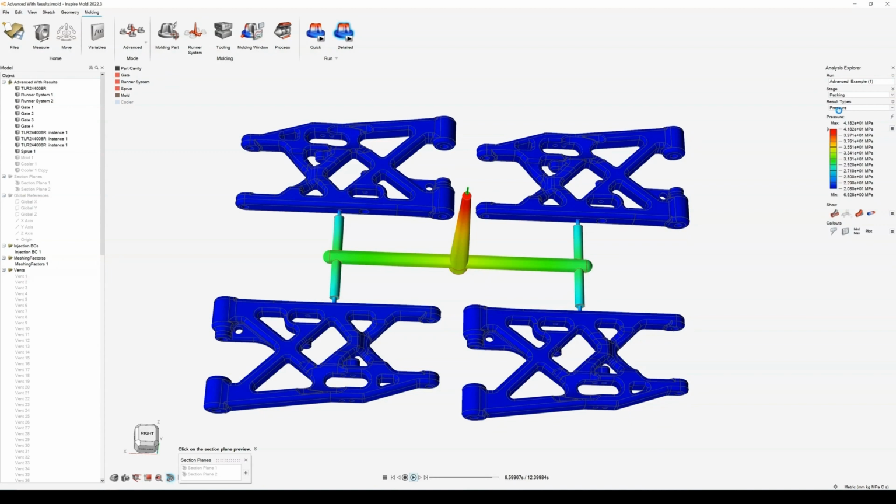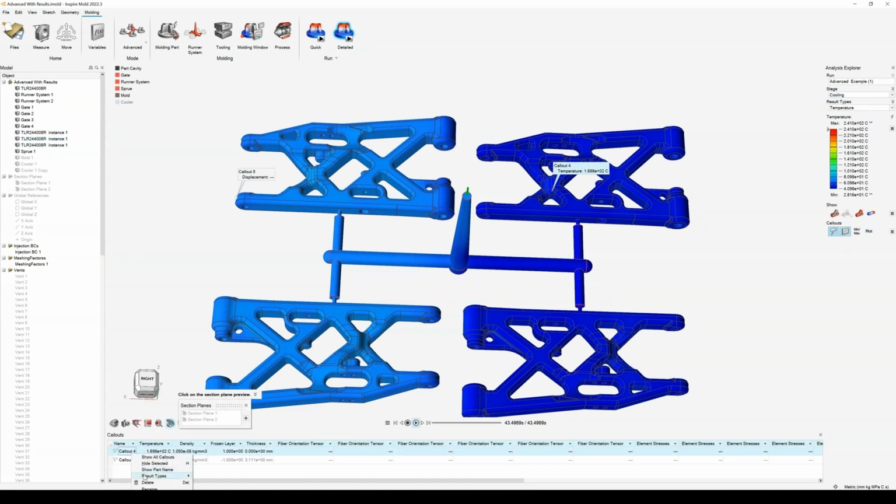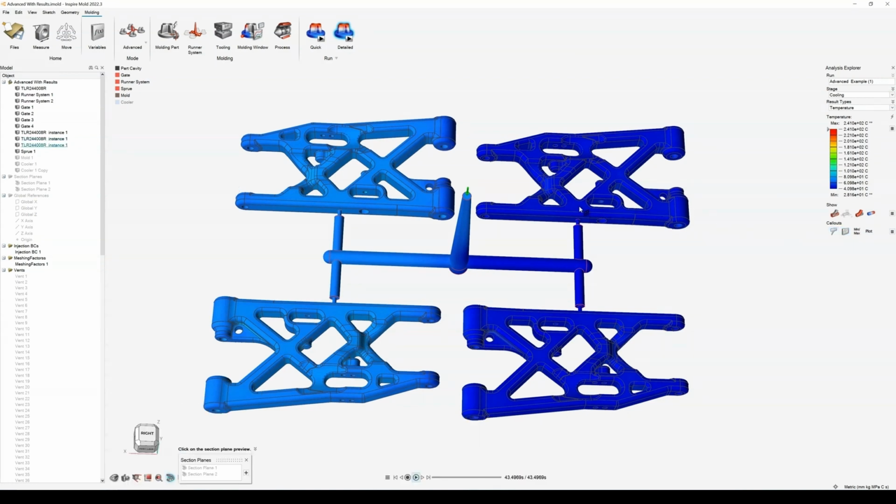And just to note, you can put call outs on anything here. I haven't been putting any call outs. If I just show my call outs here, you can just delete them or hide them from here. I'll just create some new ones. If I want to know the temperature, put a call out there. Click call out, put it on somewhere, and we can see.